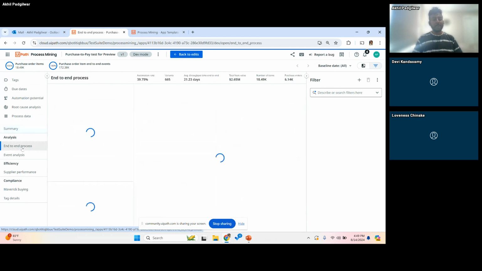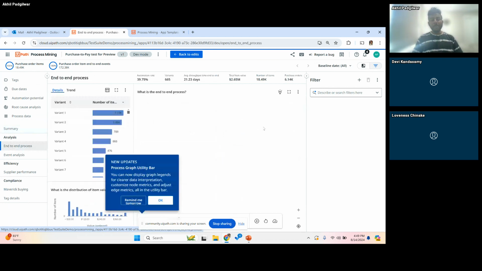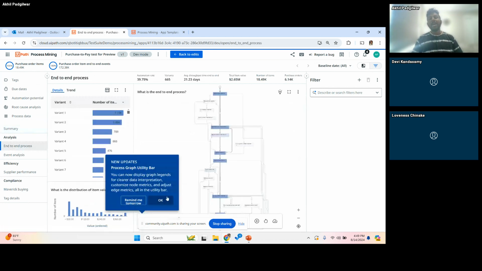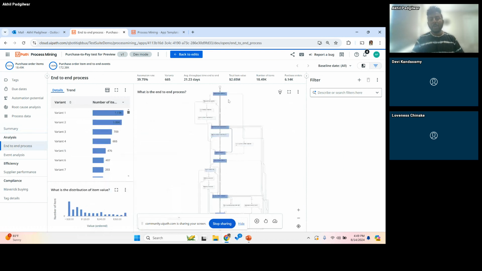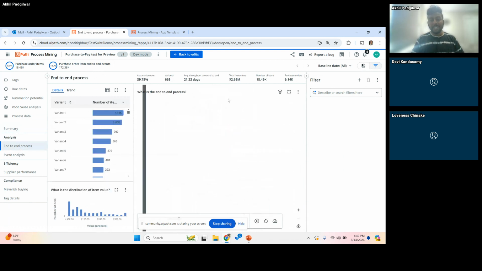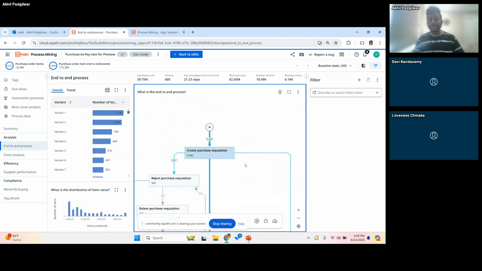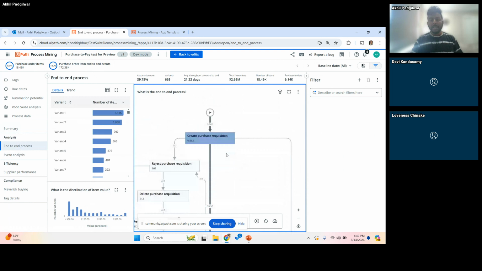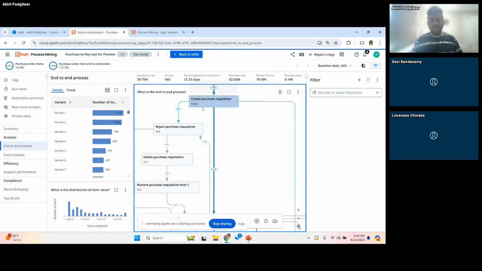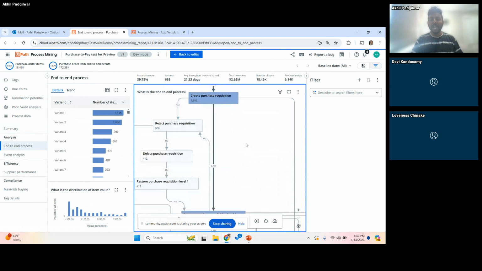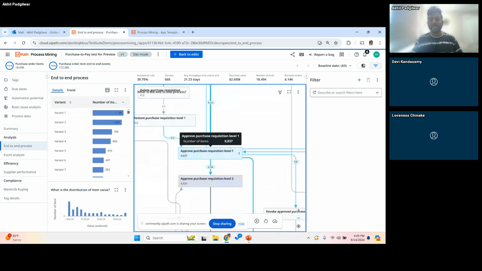The second thing is the end-to-end process. The end-to-end process is the heart of process mining on the process mining dashboard, where you can see all the different events that are happening in your process. There are 9,982 purchase order requests coming in, all going to the create purchase requisition event. Out of those 9,982, 557 went for reject purchase requisition, and the remaining went to approve purchase requisition level 1.